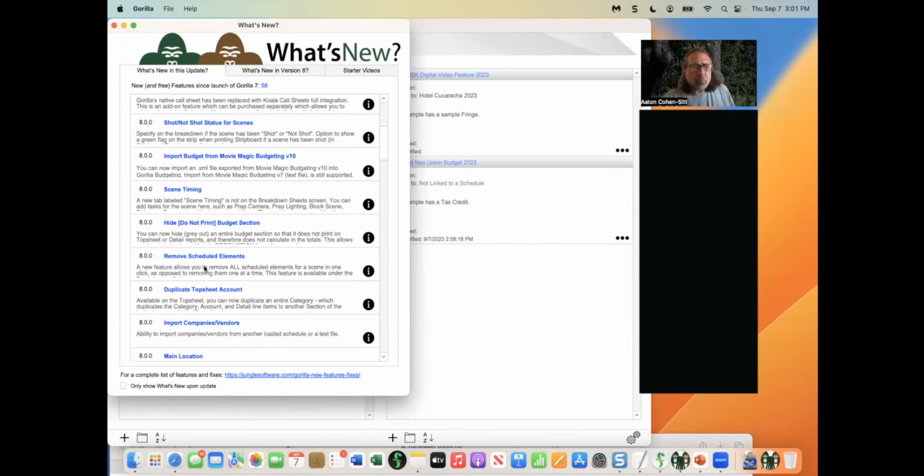Remove scheduling elements. Duplicate top sheet. That's new. I'll show you that. Import vendors. Okay, why not? A block 4th line. There's another one that I showed you. Okay, let me show the hide, remove, and the duplicate. That's easy enough. Why not?